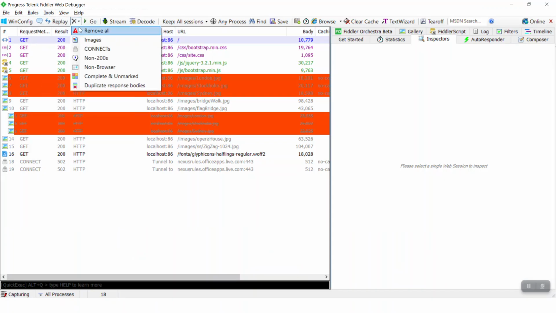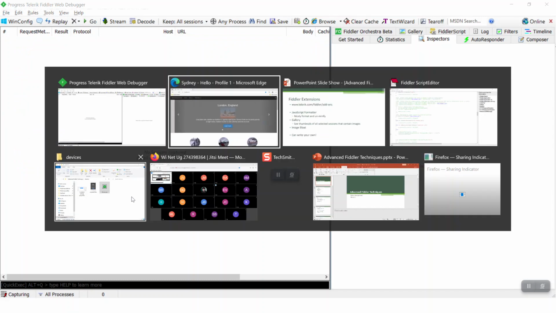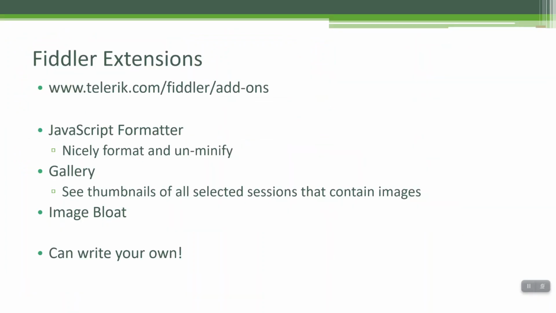Take that off and clear this. You can write your own. If you're ambitious, I have a Pluralsight course that walks through how you can write your own extensions.